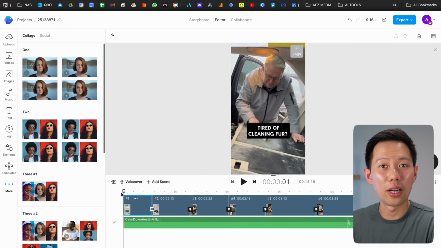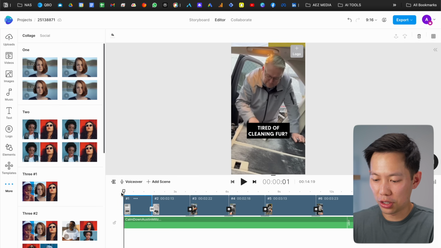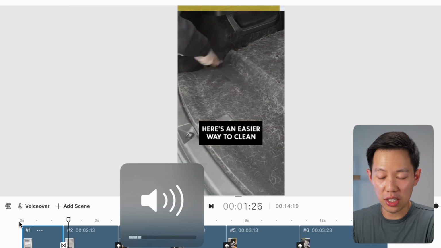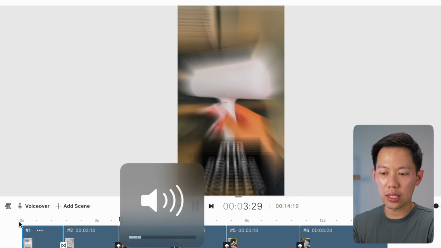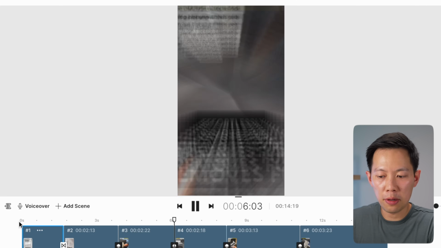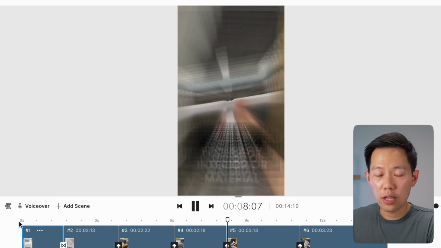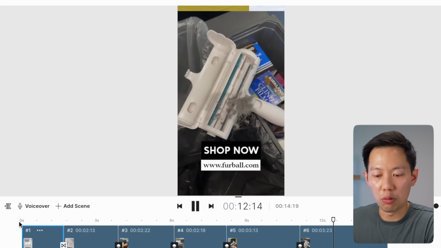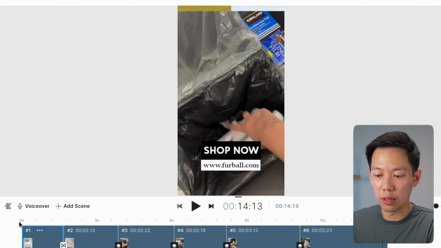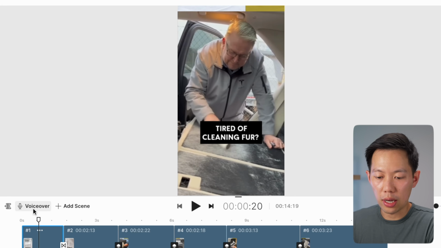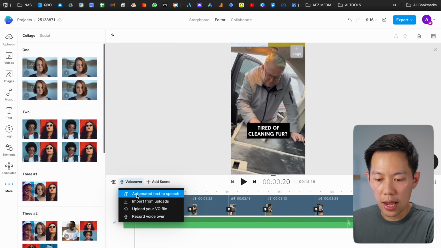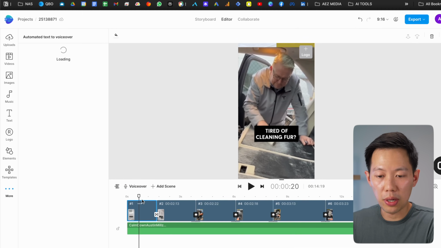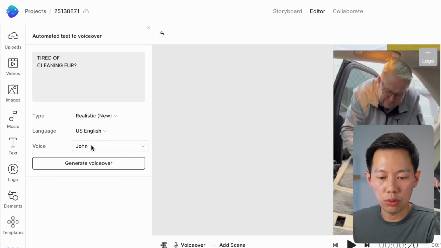Here is what I've created over the past 10 minutes. Just to show you real quick, I'd probably change the music, but as you can see, I've added user-generated content in here and some quick captions to show the benefits and usage of this tool in a real quick sort of 15-second clip. And you can even go in and click voiceover here, and you can turn the text to speech automatically with all sorts of voices.